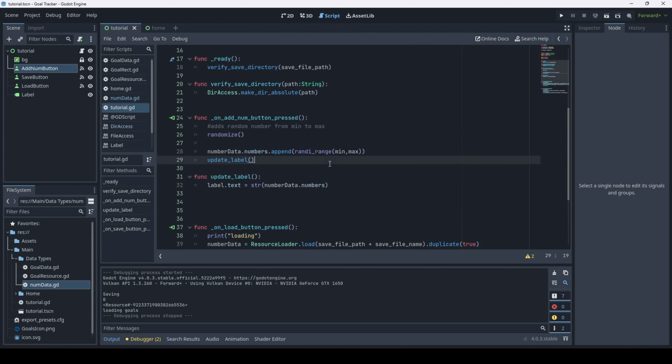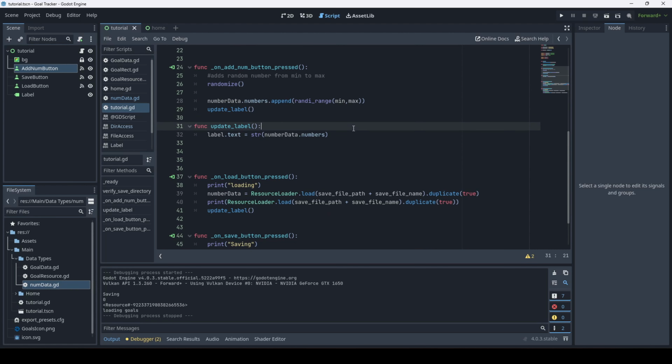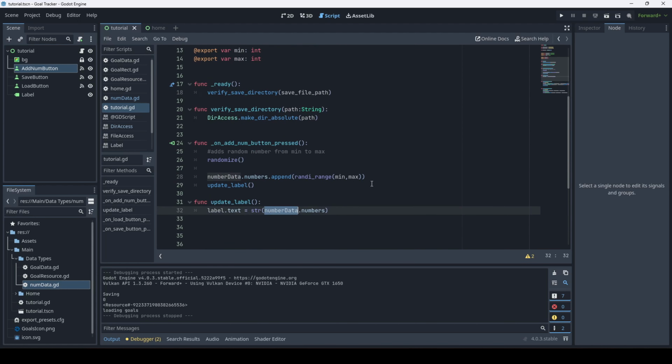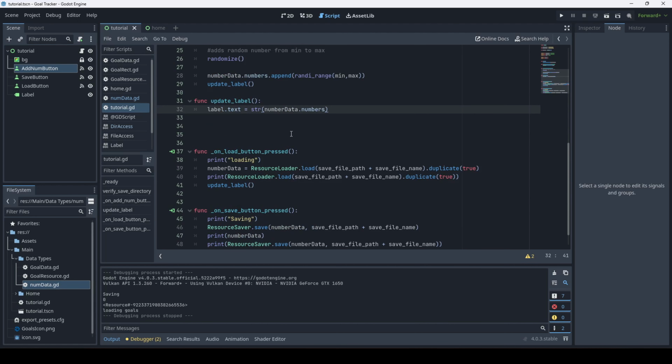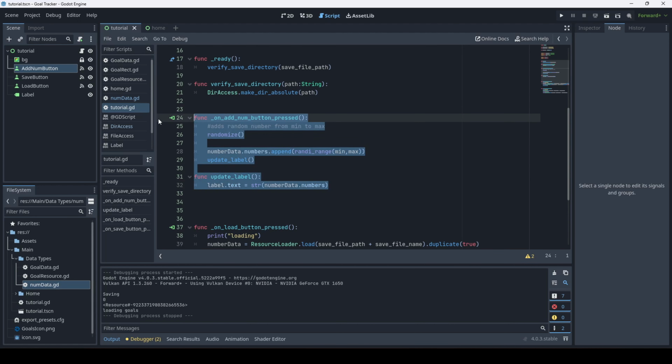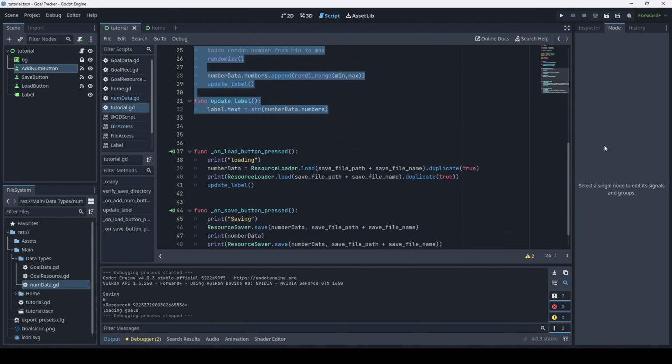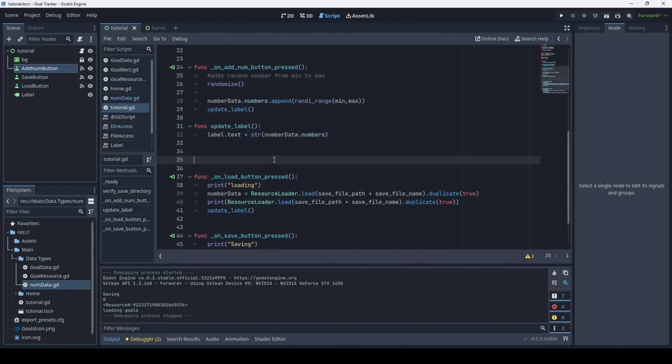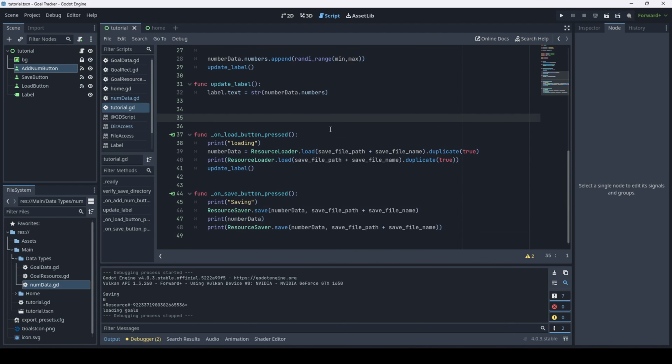And then we call update label, which is just setting the string to number data dot numbers. Again, we have to include number data, which is our variable, and then we got to call the variable name. Alright, but those two functions are not really important if you want to replicate this into your own project, of course.